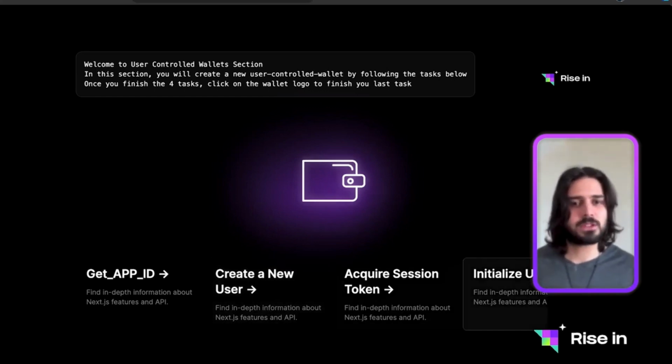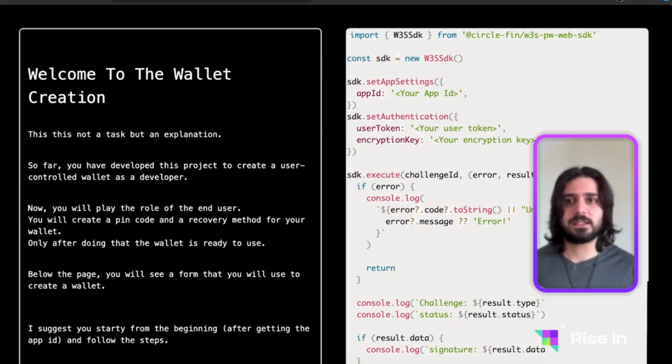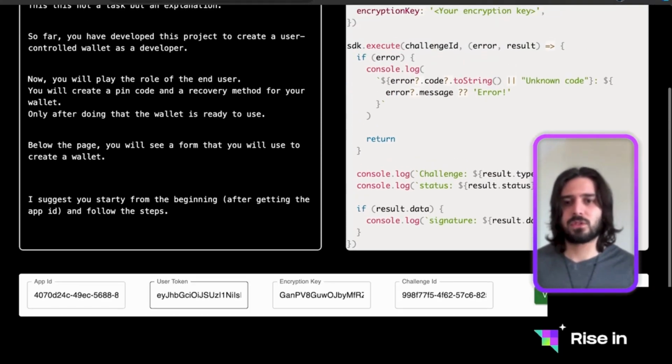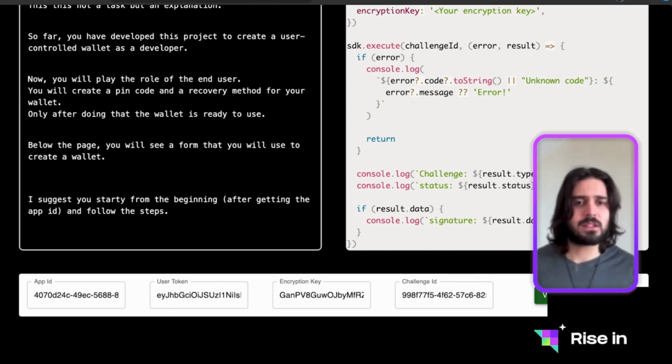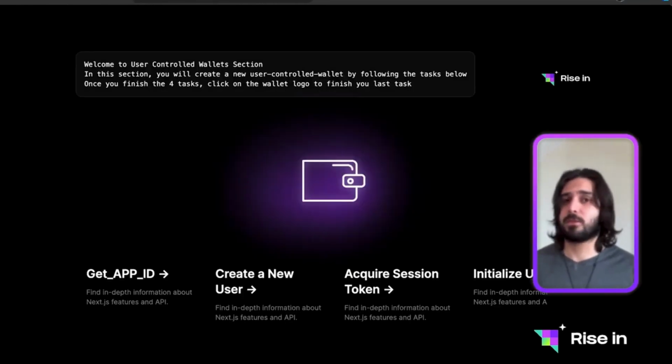Once you finish all these and you have the challenge ID too, and you updated your environment file, you will click here just as you did before, and fill in this information. Here you have the app ID, which will be the same, the user token or session token, the encryption key, and the challenge ID. Once you say verify challenge, like the time before, you are going to set your password and your recovery questions in case you forget your password, and then you will have your wallet.